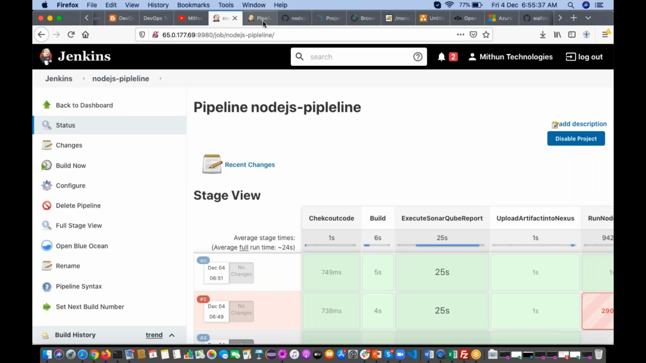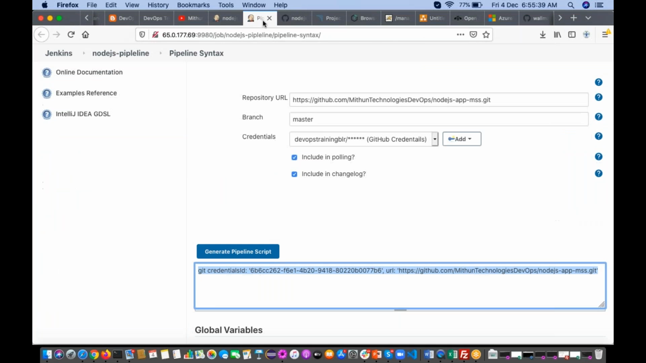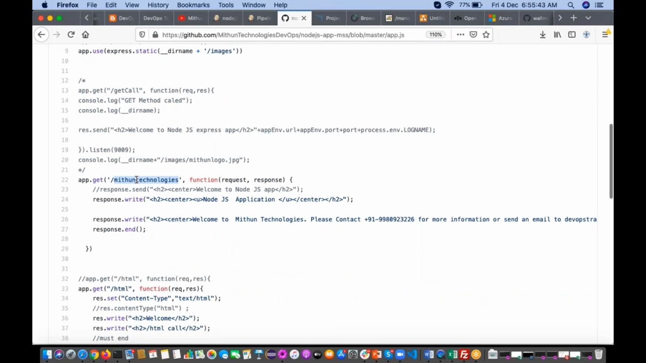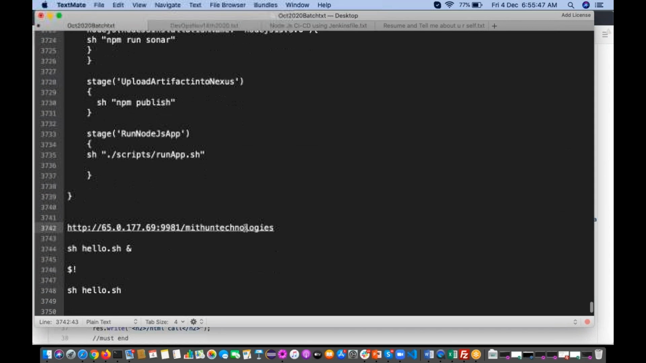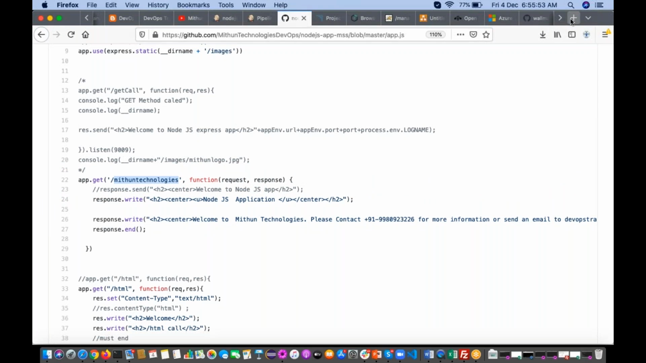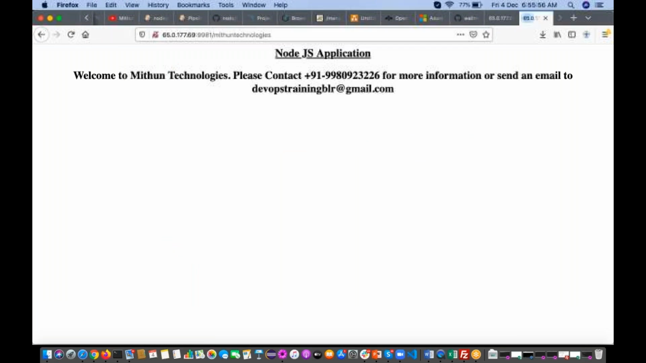For this application, I have written many APIs. If you go and see, Mithun Technologies is one of the APIs. If you go and try to access your application, see, note this: Welcome to Mithun Technologies. Okay, please contact.